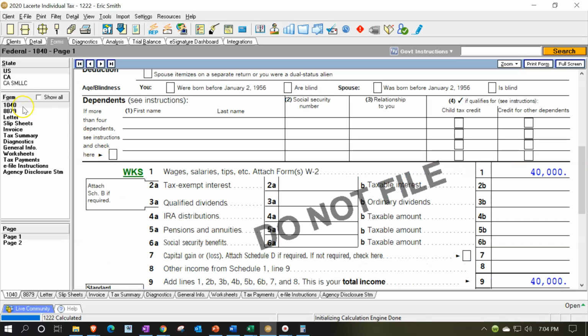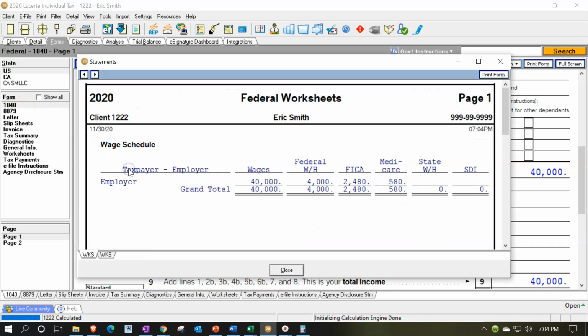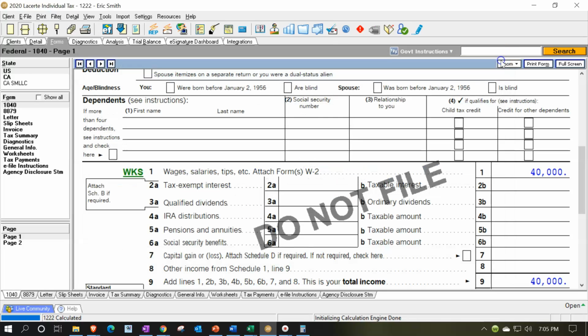Now, in Lacerte, you can also go to the 1040 and jump to that worksheet here, and you'll see the information for the federal income tax, FICA, and Medicare. But again, what's going to be on the 1040? Generally the federal income tax information, including the federal income tax and the federal wages that are withheld.